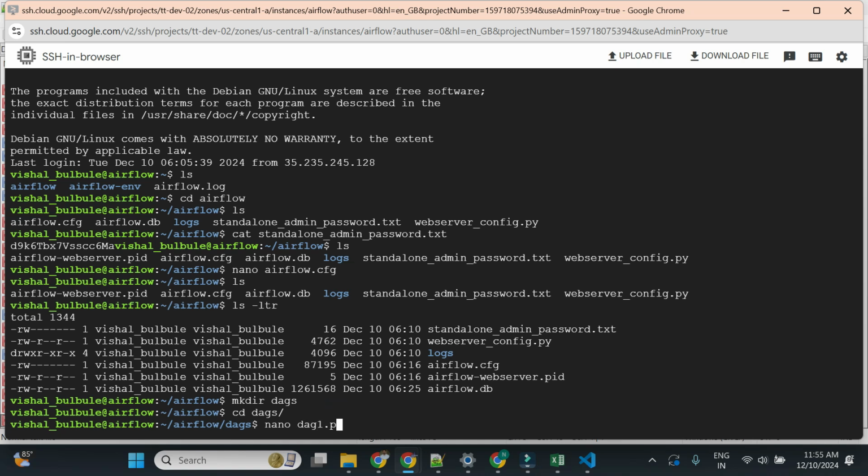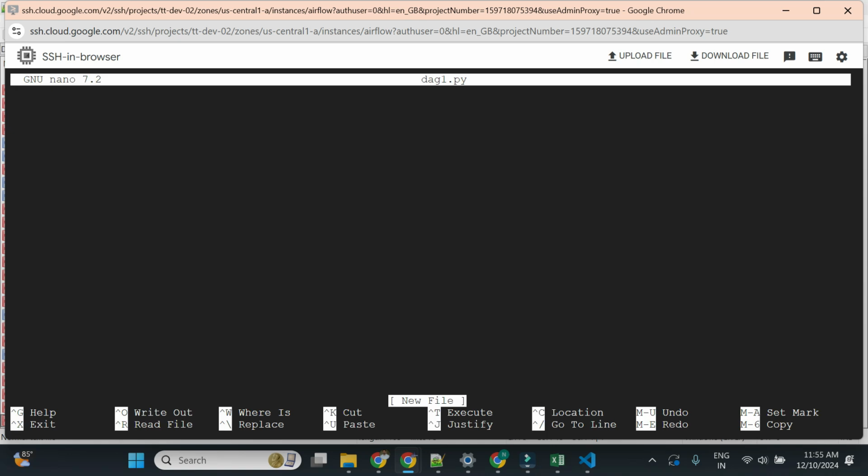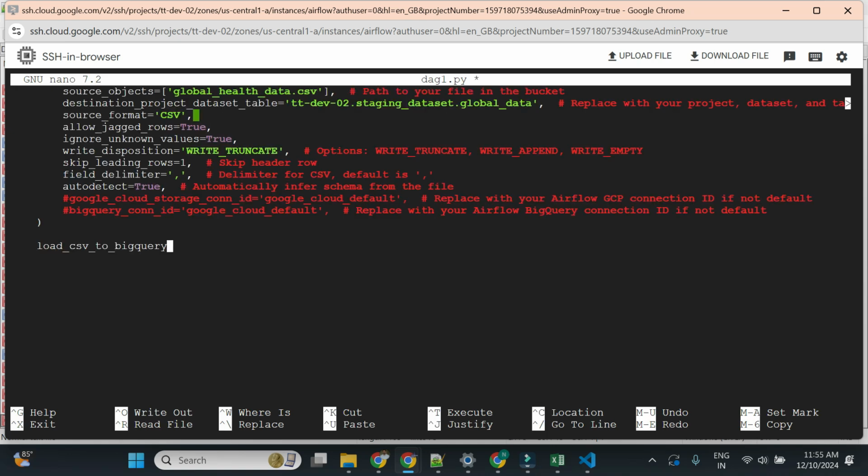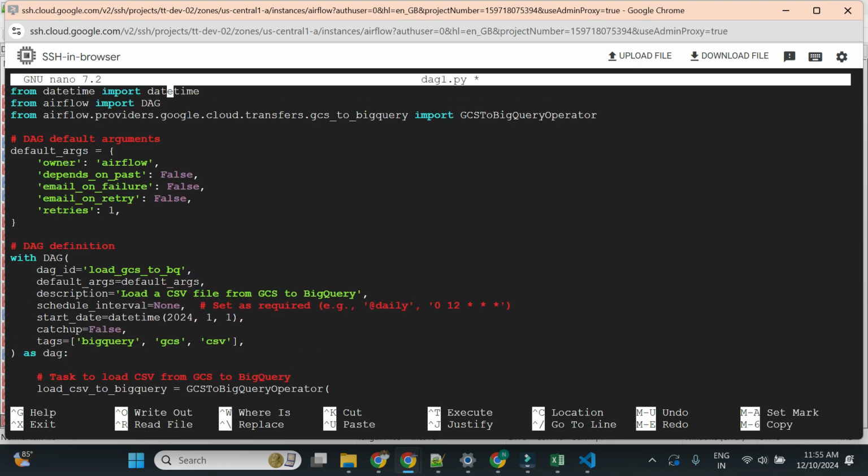So this you can give anything, because your DAG definition file has your DAG name. I'll just give dag1.py. Okay, now I pasted my file here, and this will be your DAG name, load GCS to BQ.